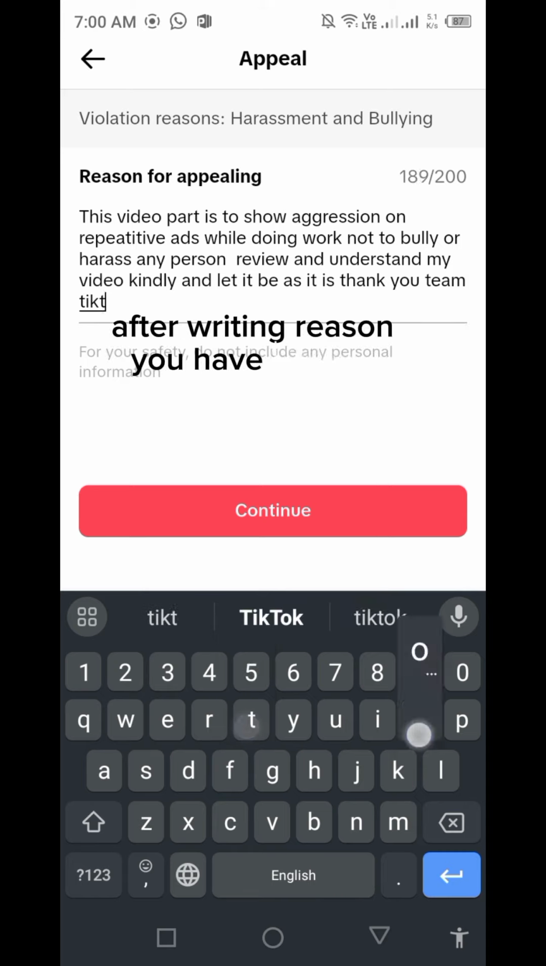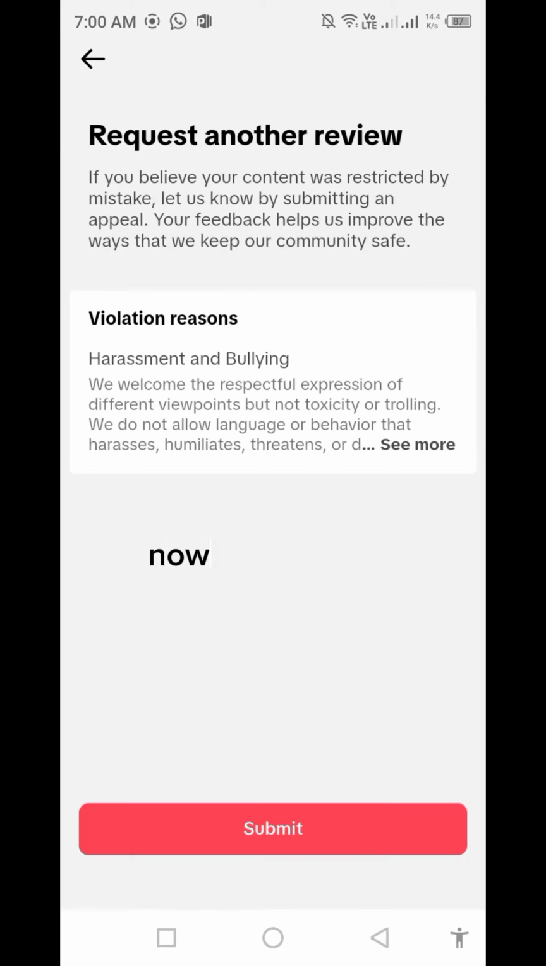After writing reason, you have to click Continue button. Now click Submit.